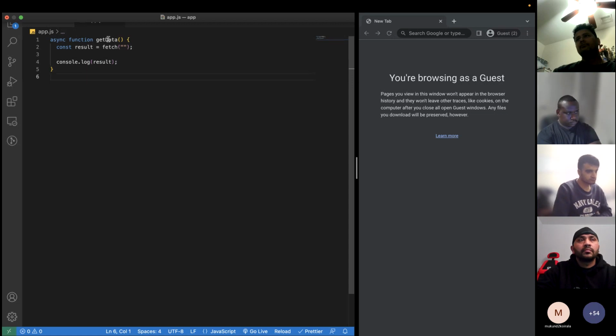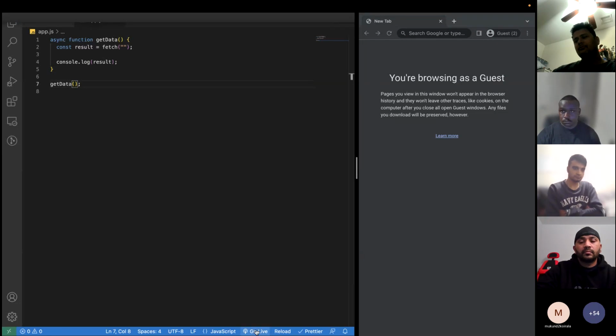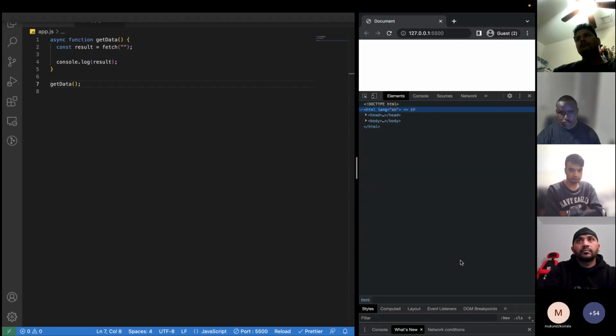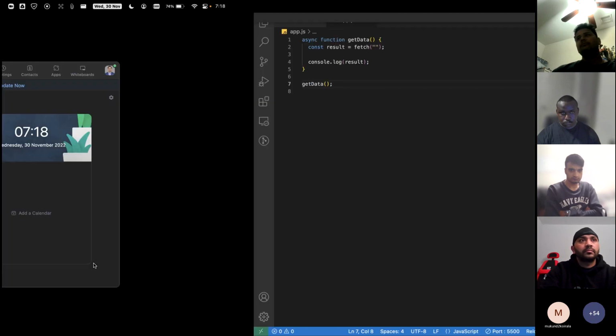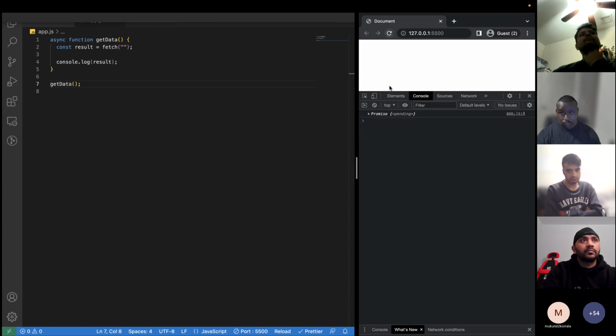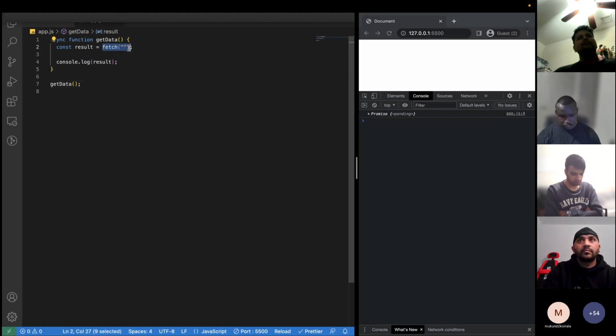So now let me call this function. Let's see. I already have, no, my live server is not working. You need to click on this Go Live button to start your live server in a plain JavaScript project. Let me put this somewhere here. And in your console, you can see a promise, right? You can see promise here. It means this fetch function will provide you a promise. Fetch is actually once again coming from your web API.